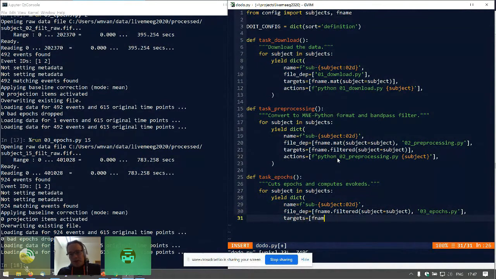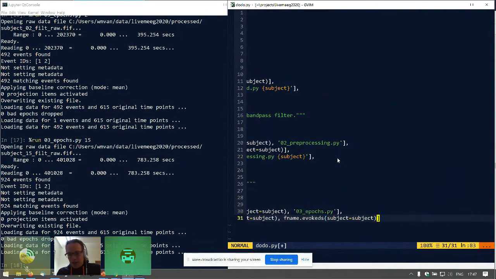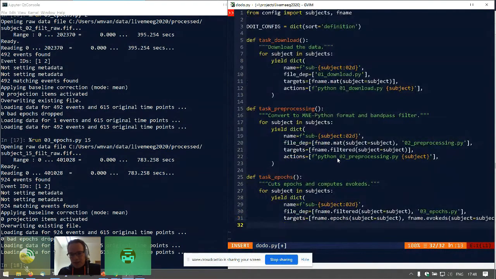And now I'm going to tell it which files are going to be produced by the task. Well, we're producing epochs. And we're producing evokes. See how useful this fname little object is. I don't have to think about file names and I just write them as I go. Super fast and easy. Okay, and now what do you actually need to do in order to do the task? Well, you need to run Python on this lovely script, if you like it, and give it the subject as a command line parameter, right?